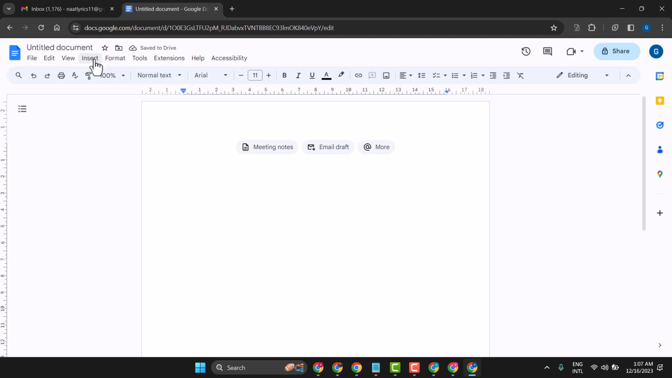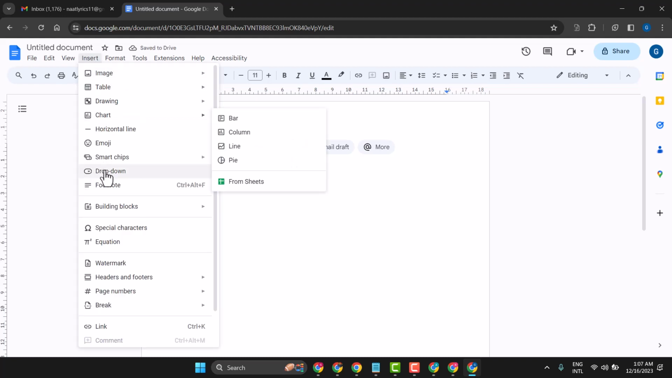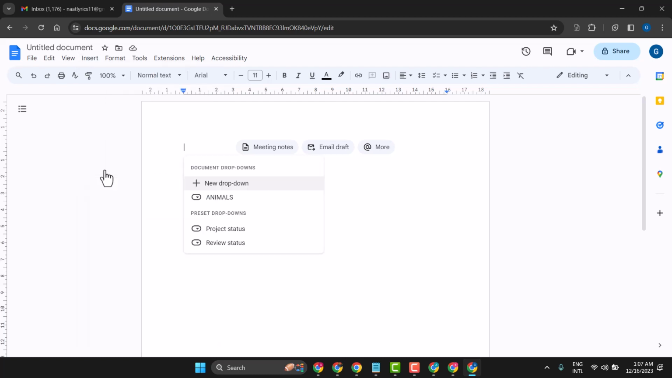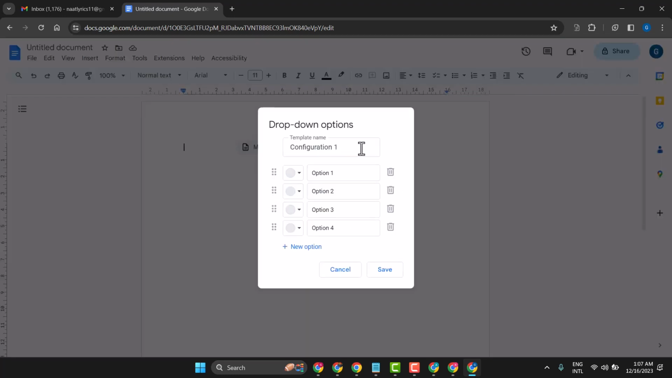Click on this Insert tab. Now select here drop-down. Then click on New drop-down. Give a name for this drop-down list.